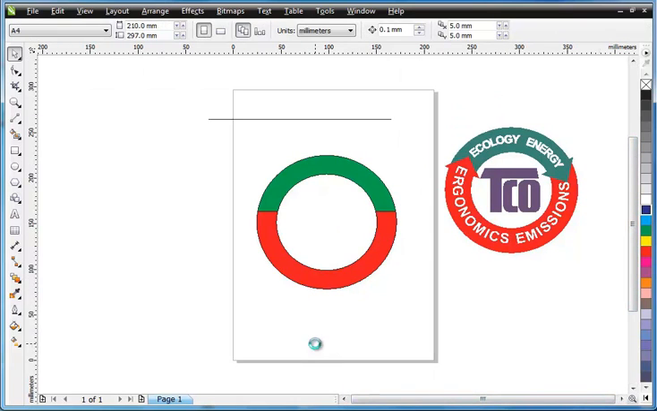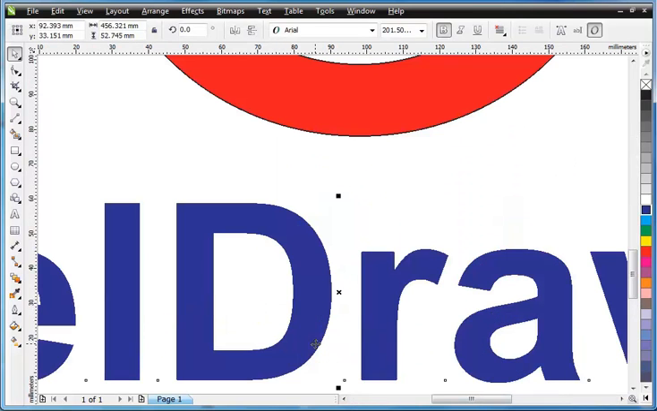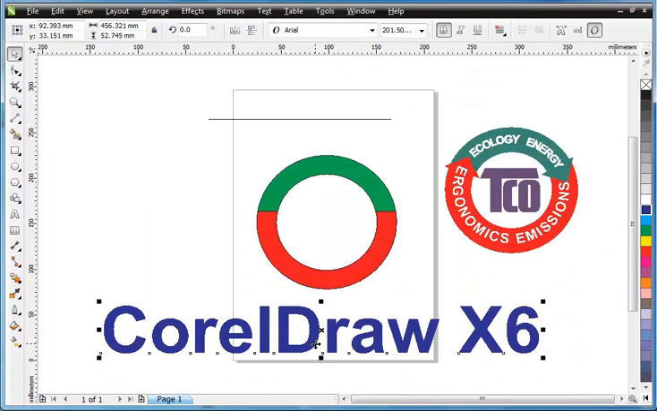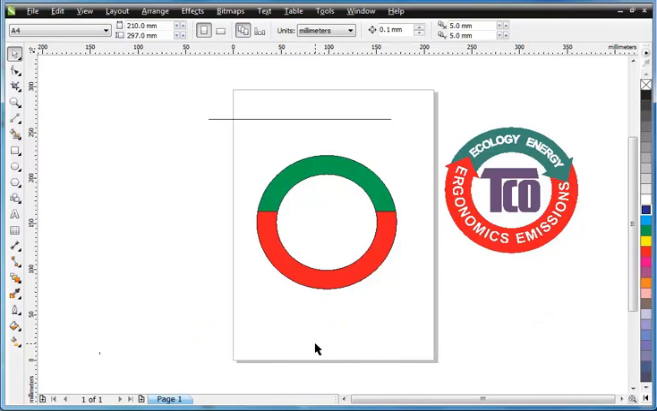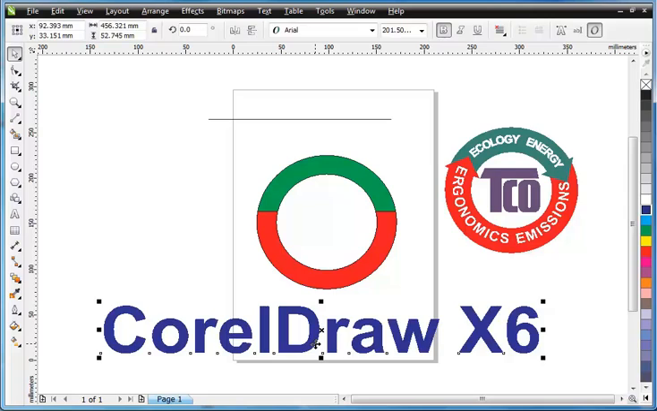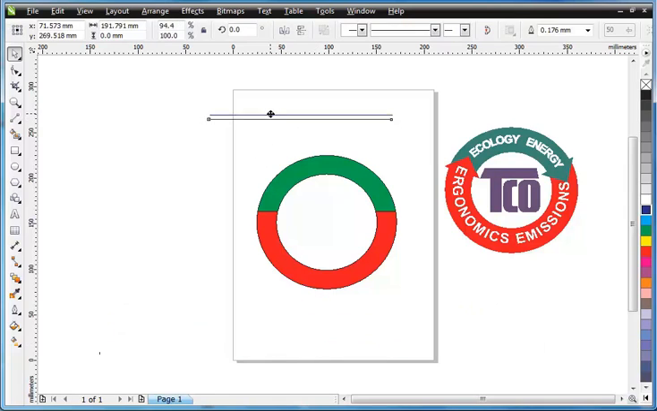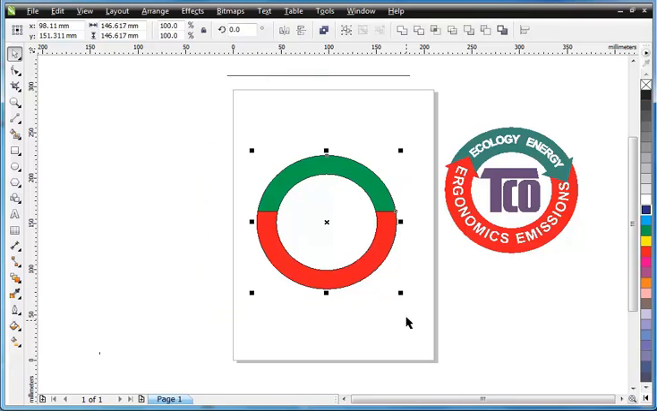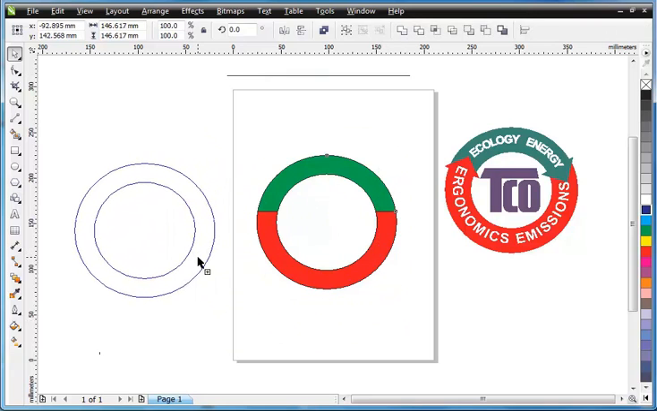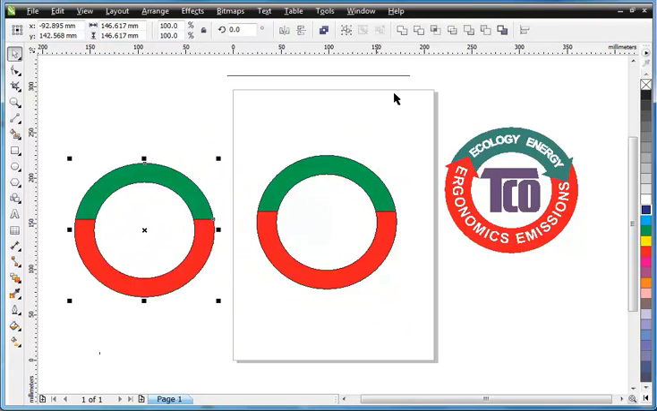As you probably remember, we're working in CorelDraw X6. Why is that so important? We've just used this line to trim the circle and everything went well. We need to remember that in older versions of CorelDraw, some options may not work. Duplicate these figures and weld them together.